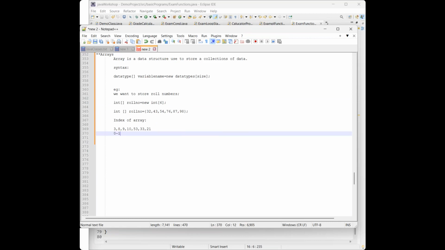The index of the 8 value is 1. The 9 will be at 2, 3, 4, 5. The 53 value is at index 4. Now I think we have more numbers here. This is index 6: 0, 1, 2, 3, 4, 5. Let me give it here. Now see, here you can use the 21. At the 6th index, we have the 26 value.